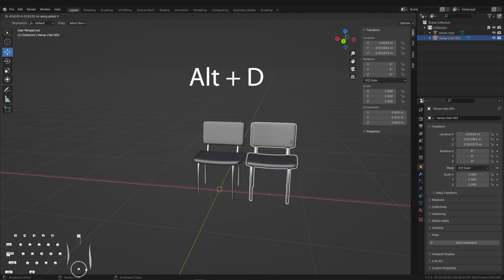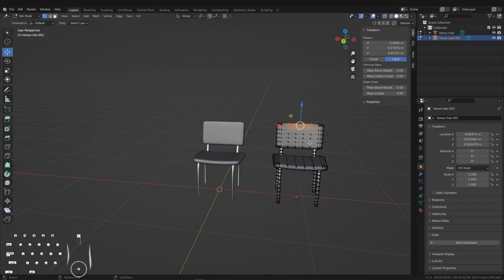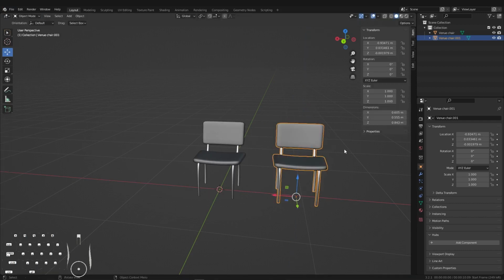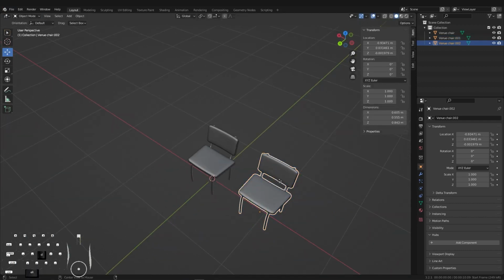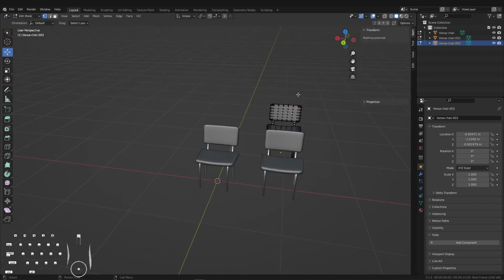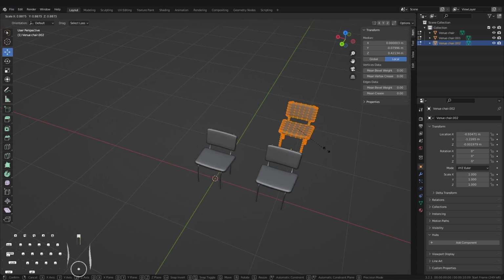What this means is that the duplicated object is linked to the original object and actually shares its data, which reduces memory usage, and it means that whatever changes you make to one object also happens to the other linked duplicates. This will help speed up your workflow so you're not trying to make the same changes to a bunch of duplicated objects, as well as making it easier on your PC and speeding up render times.